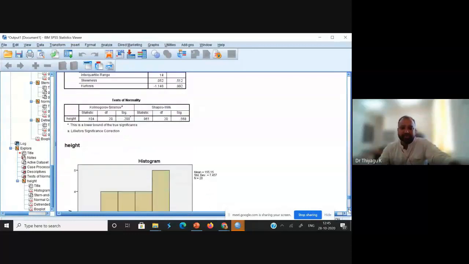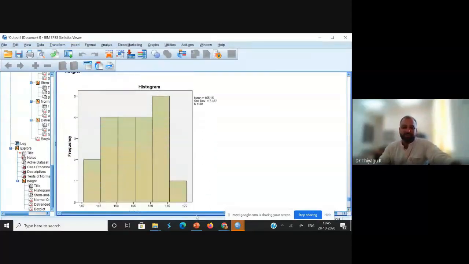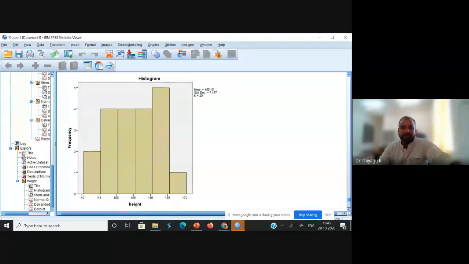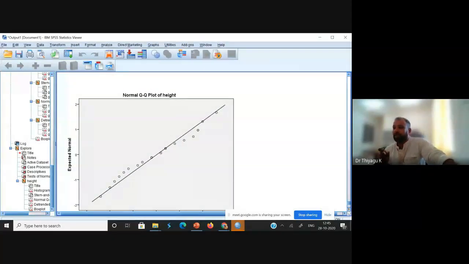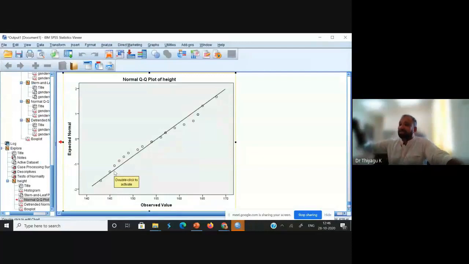Now, I'm going to explain diagram-wise. The histogram also, if you draw the normal probability curve, somewhat it will match with the normality. But the main image is called the normal QQ plot, which is very important. How can we come to a conclusion about the normality? One is the Shapiro-Wilk test. The second one is this, the normal QQ plot. See here, there is a diagonal line. If the data is very near to the diagonal line, it means that your data is satisfying the normality.